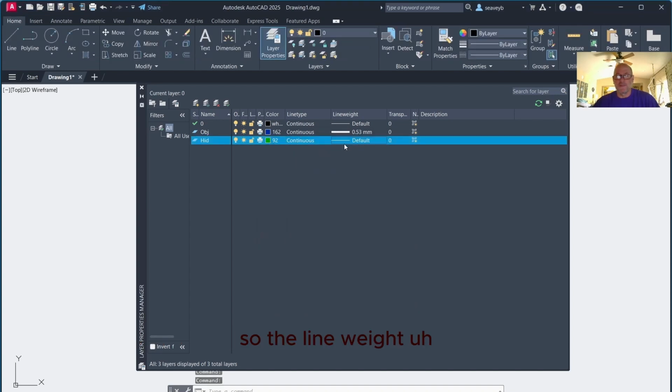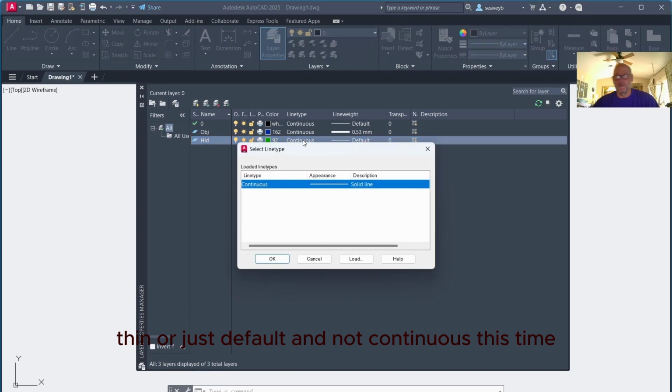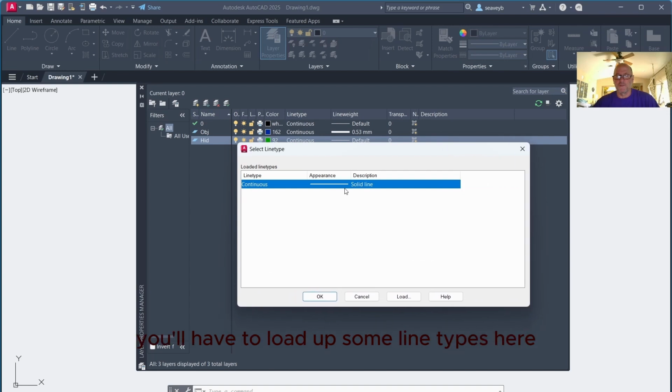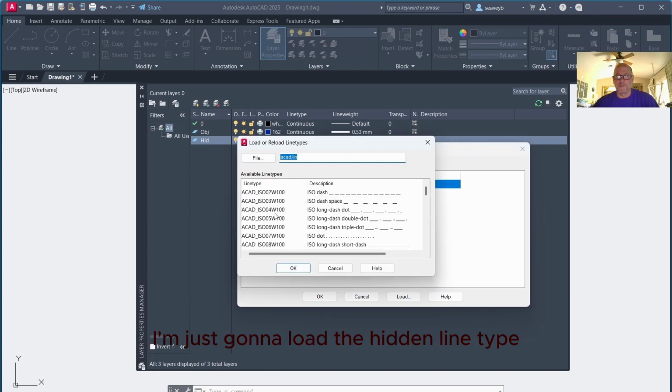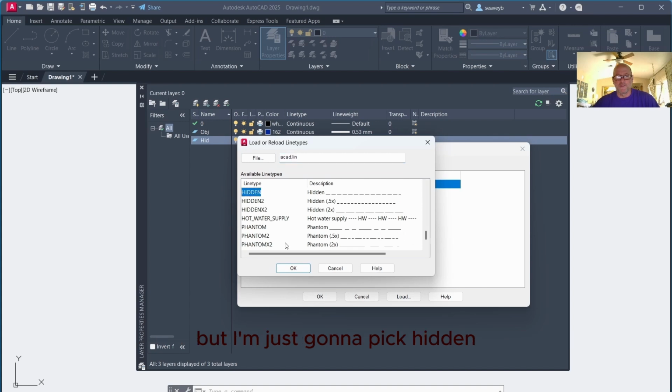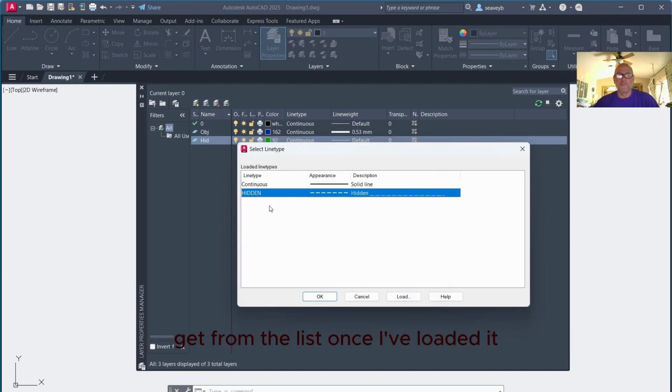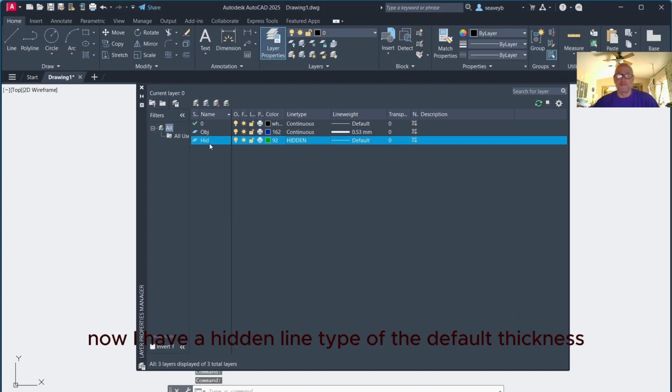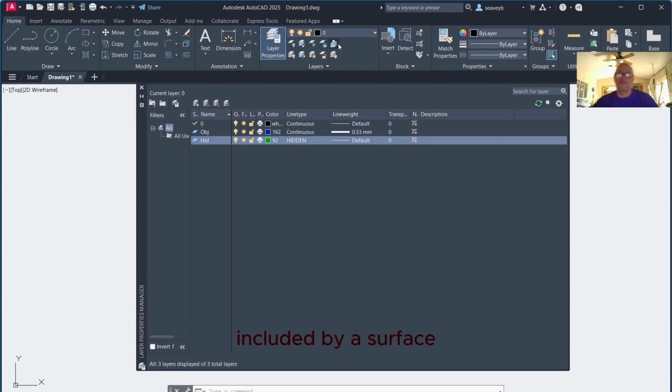So the line weight, thin, or just default, and not continuous this time, but when you first start, you'll have to load up some line types here. I'm just going to load the hidden line type. Now there's a bunch in here, and you can make your own even, but I'm just going to pick hidden. Pick it from the list once I've loaded it, and then so now I have a hidden line type with a default thickness for my hidden layer to represent lines that are edges of parts that are occluded by a surface. Now let's add another one.